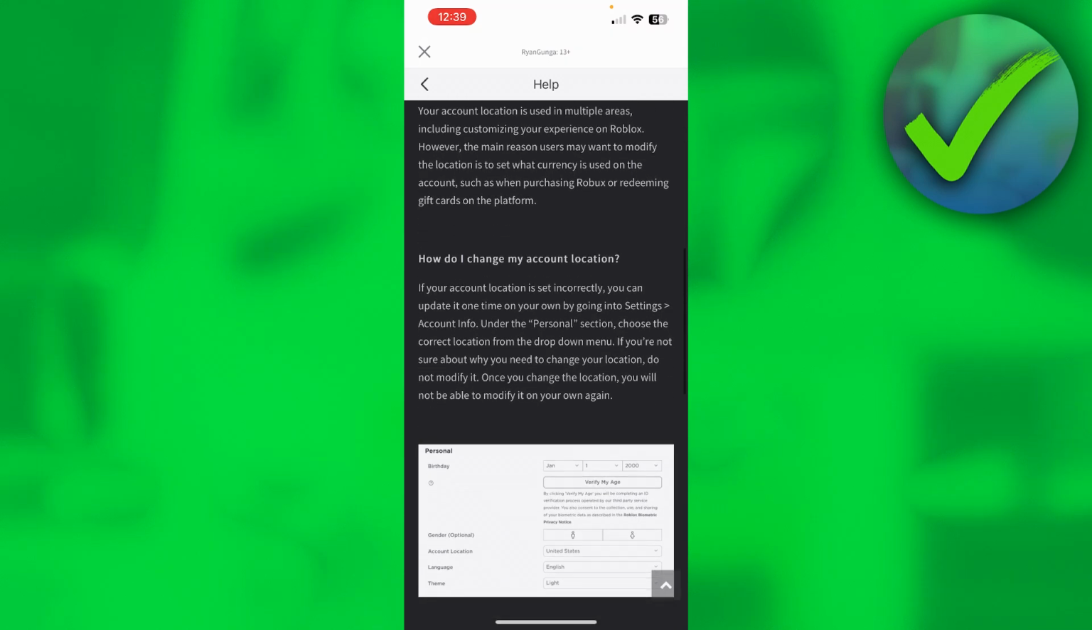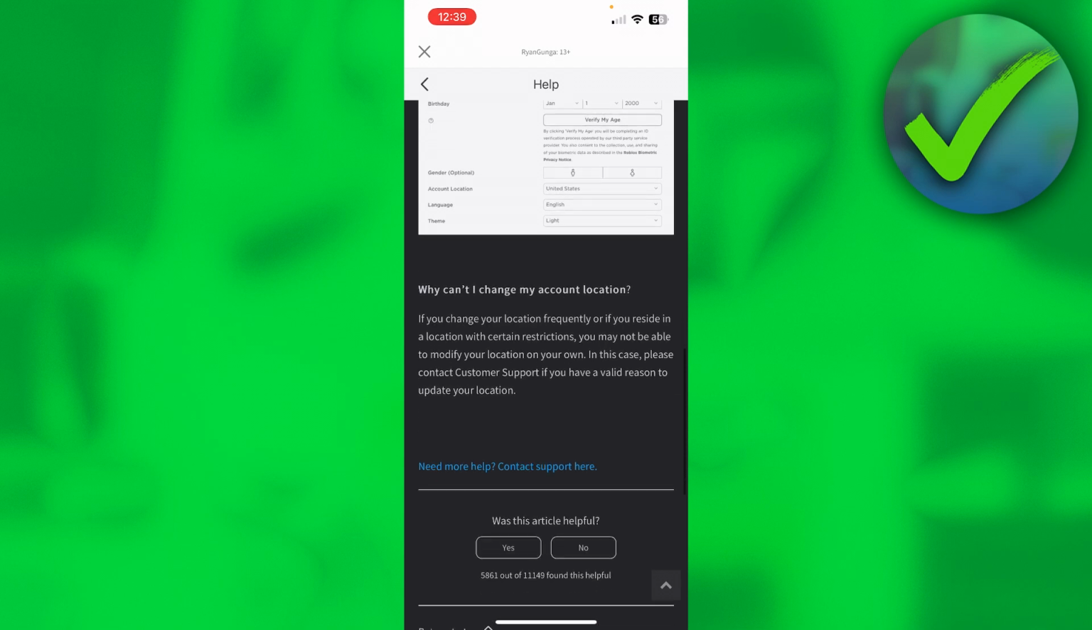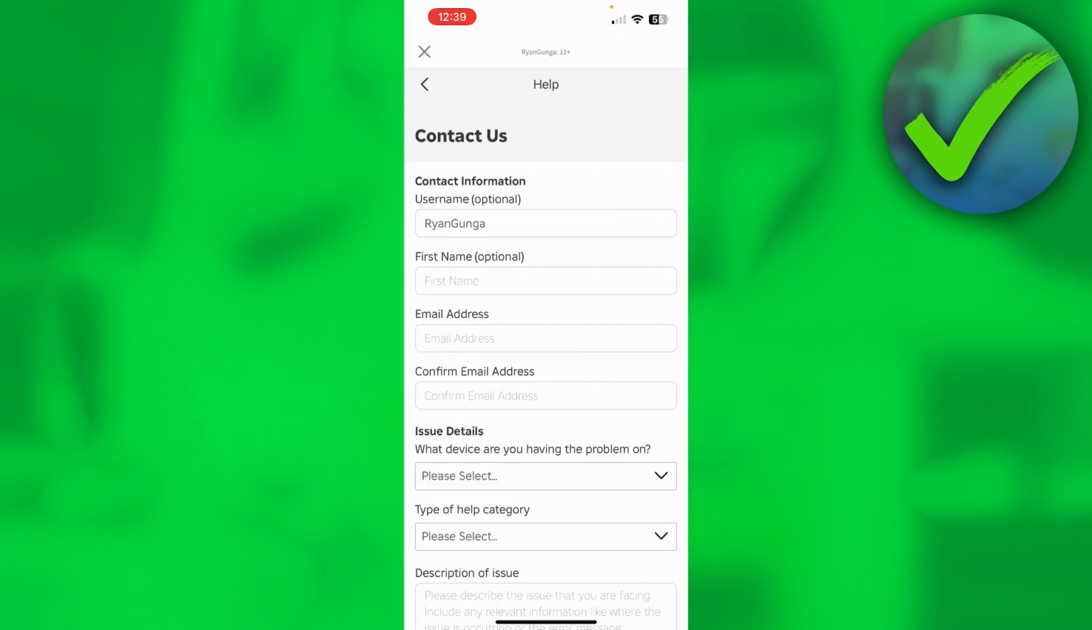Now you will get a whole article explaining everything pretty much and how you can do it. This is what I just explained. And then here you can also see why can't I change my account location. There's a quick explanation why that might be, but we can still fix this by simply clicking on need more help, contact support here. So the blue text over there, that's where we want to click on. This will bring us over to the contact us.